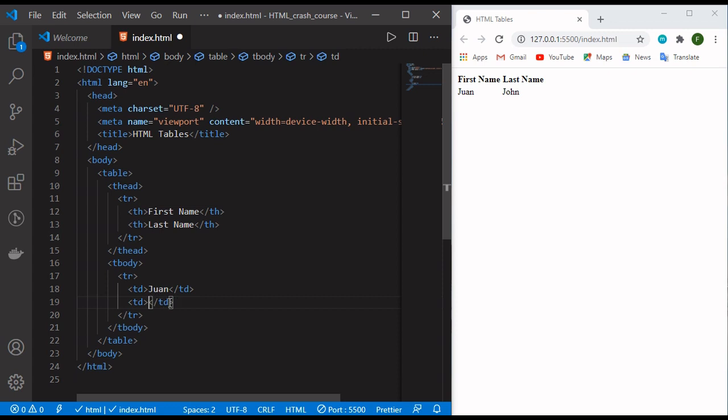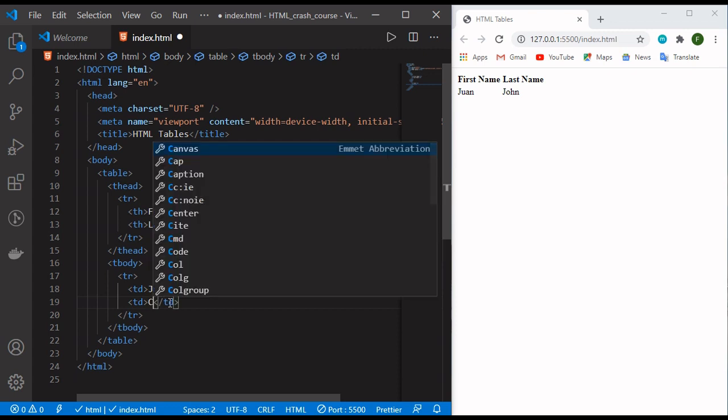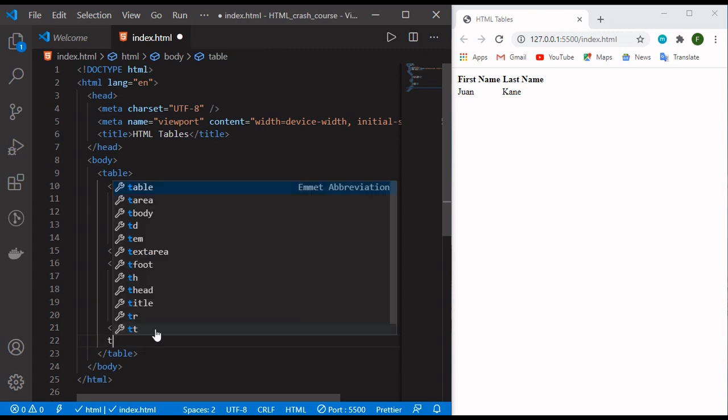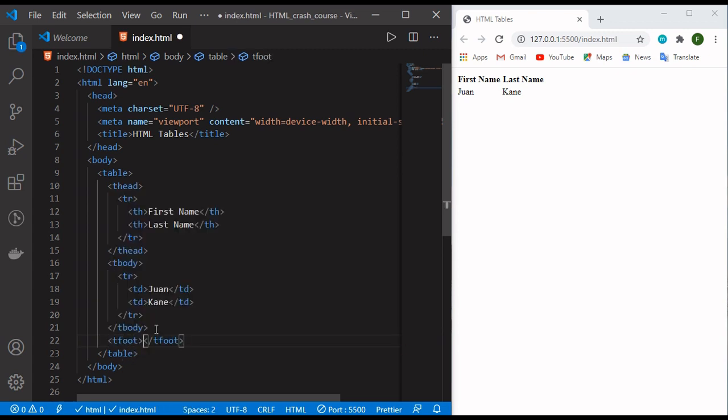Now let's make it more cool. Let's make use of Crane as the surname. Kane, let's make use of Kane. So Joan Kane. Okay. Now after that, we can still copy this and form a new one, but let's make it more advanced and make use of the tbody and the tfoot.